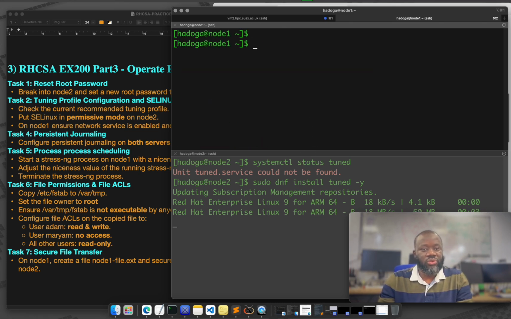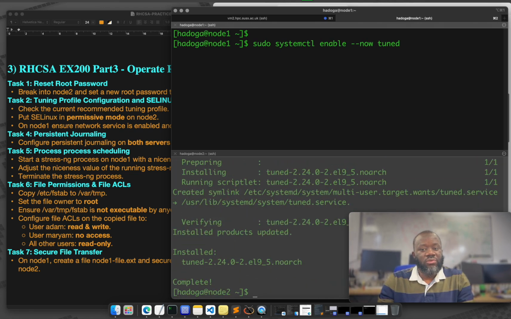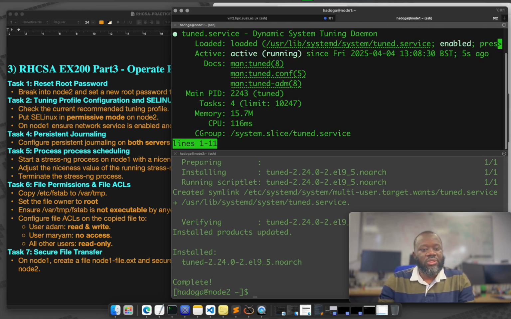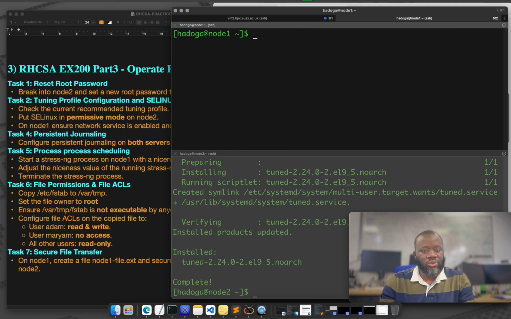So we just need to enable that. We can do sudo systemctl enable. If we use --now, we are saying even after a reboot, it should start automatically, so we don't have to do a start all the time. So now we can do systemctl status tuned. Yeah, it's active and it's running. This is the daemon that we use, but the tool itself is tuned-adm.